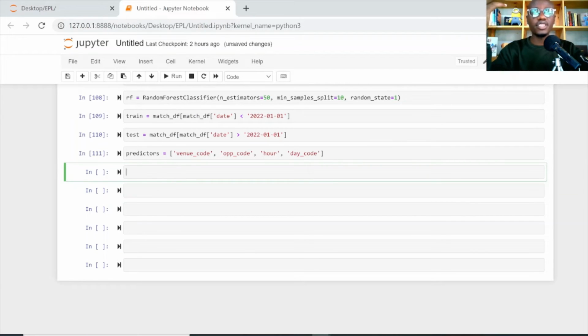So now we can fit our random forest model so that we can see how it does. Let's proceed to fit our random forest model. We use the predictors so that we can predict the target. Remember, the target is to see if something is a win or not a win. So rf.fit, then it's going to take train predictors, train.